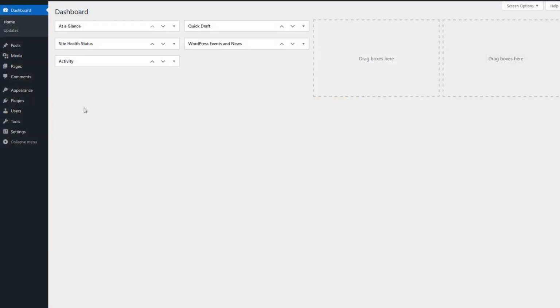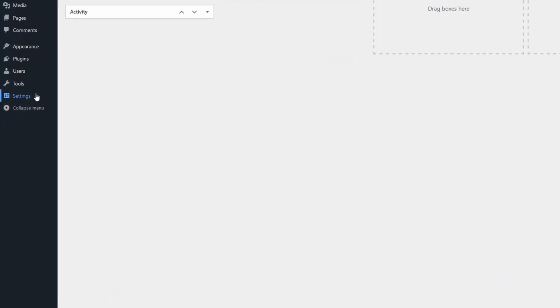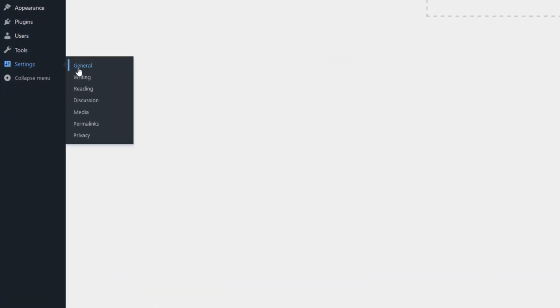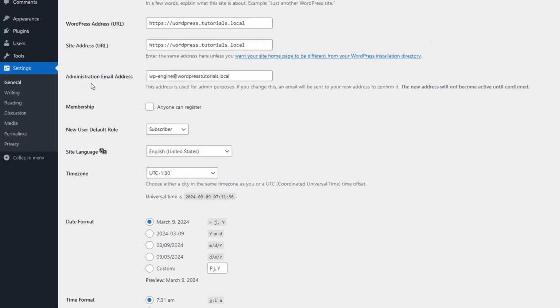Welcome to our WordPress tutorial. Today, we'll adjust the time settings for your site. First, navigate to the Settings tab on the left-hand sidebar. Click on General to access the main settings for your website.